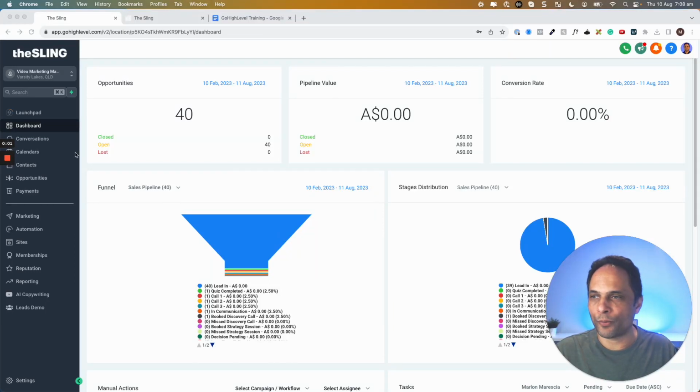All right, so what I want to do here is show you how to set up a calendar in GoHighLevel. And there's different types of calendars. I'm going to go through the basic process of setting up a calendar so it's ready to be used in a funnel or to embed on your website.